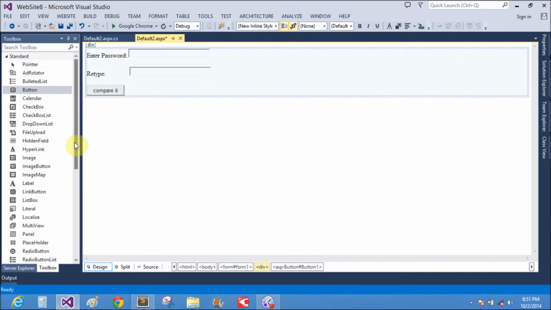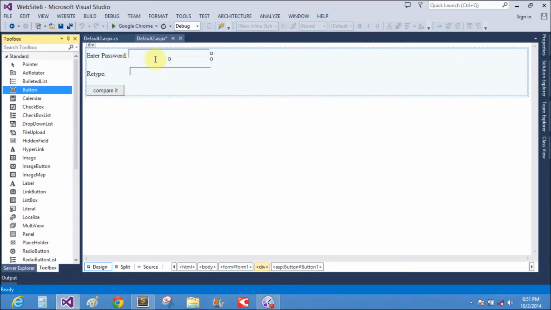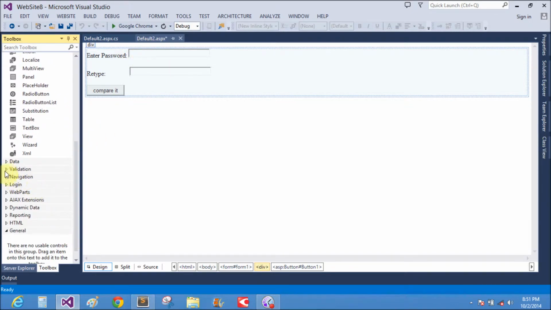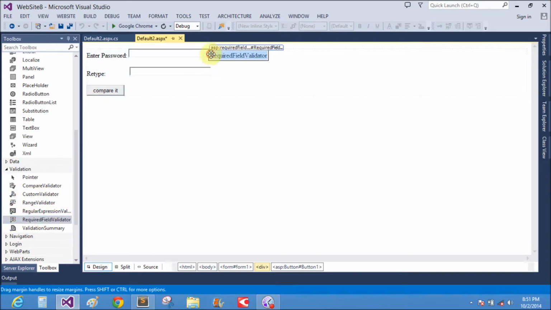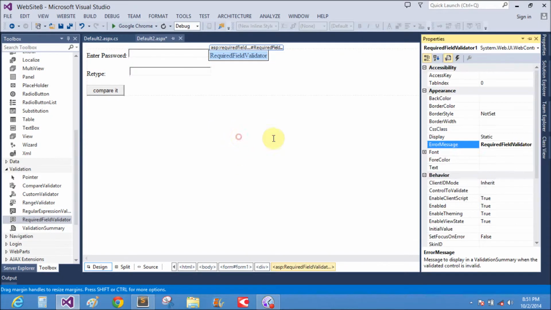First we start with the required field validator. In the required field validator, the password must be entered in the box. Okay, set the properties of the required field validator: remove the error message, and the text is 'password must', and the control to validate is the password text.